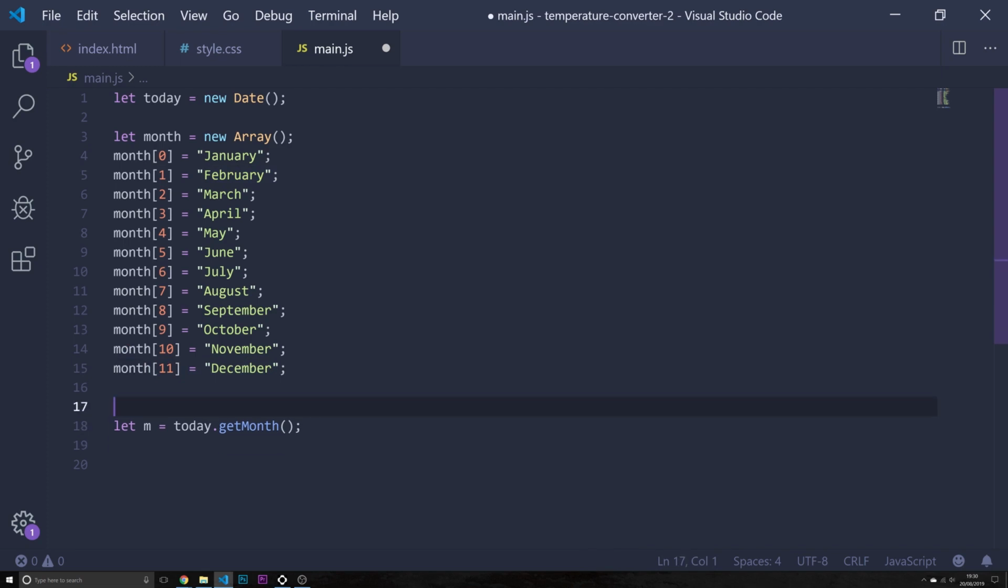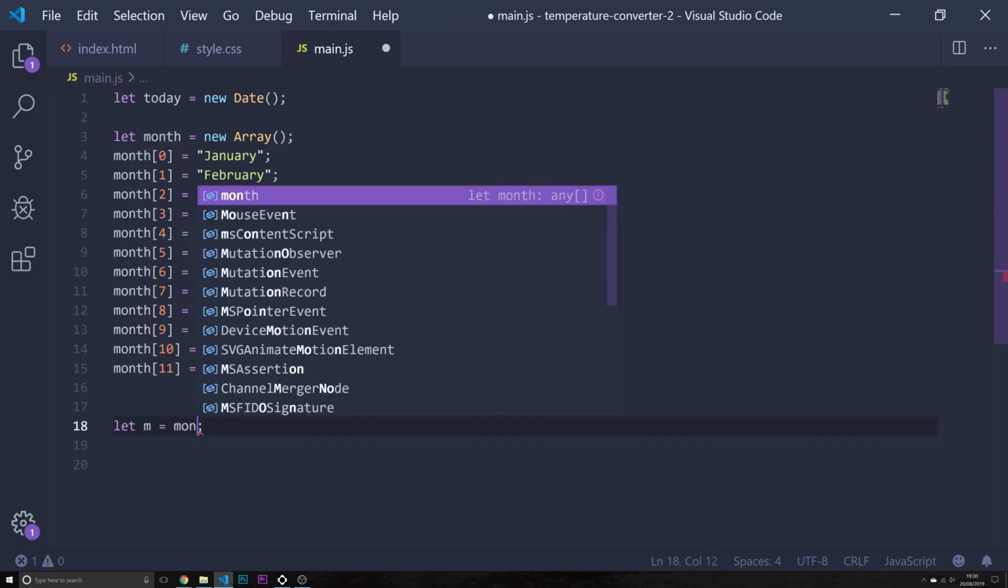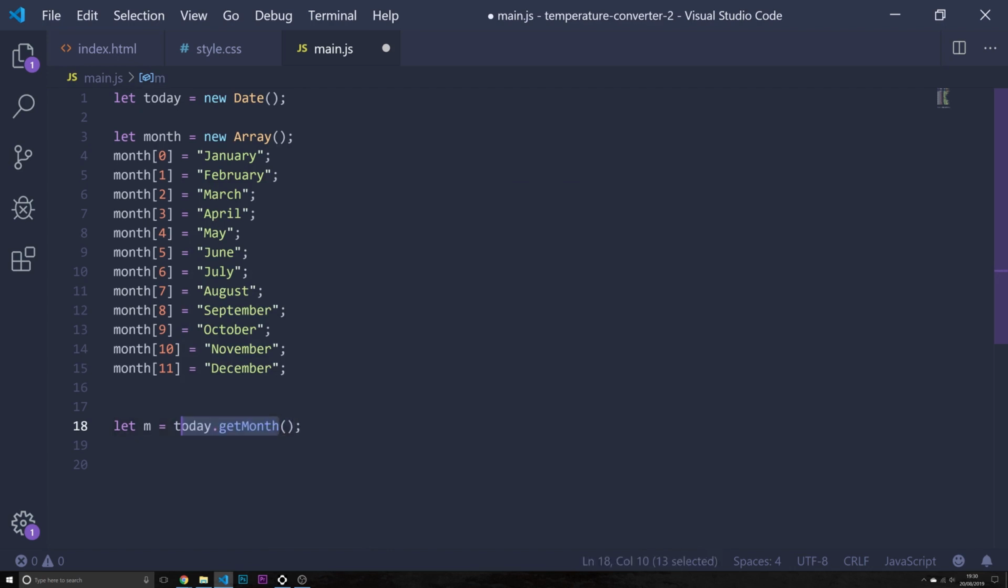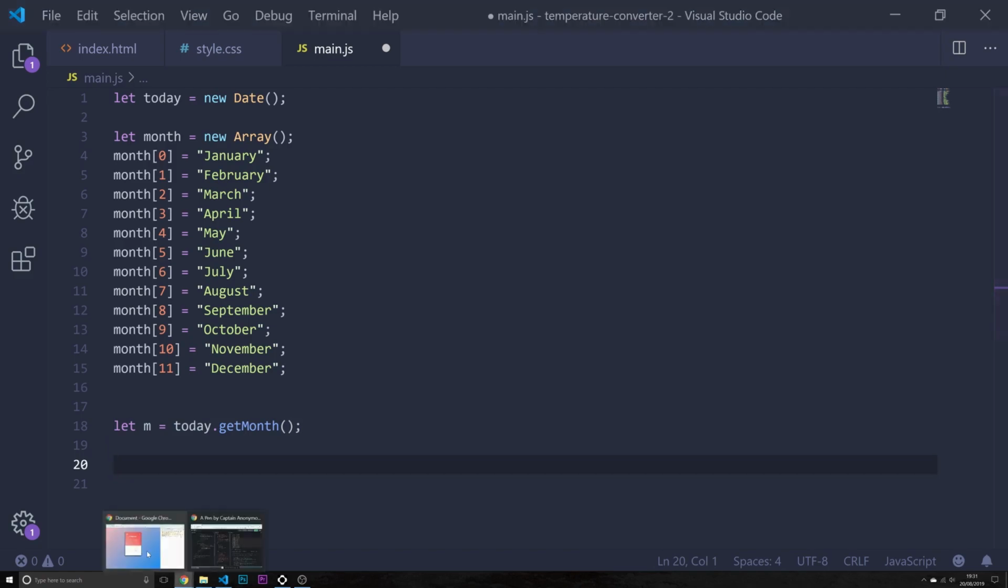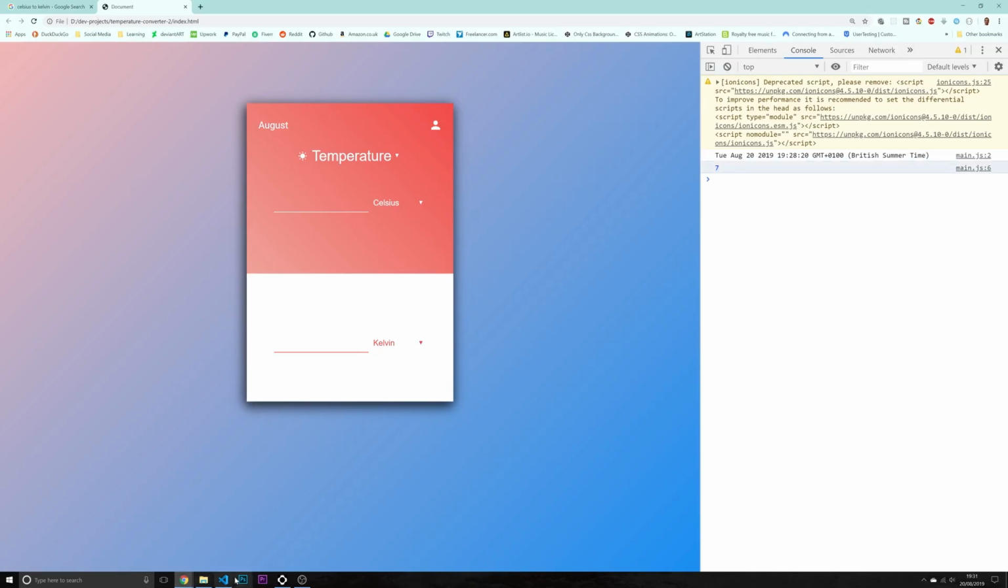Now, look, if I do this one in here, what can I do? Let month, this one today, get month. I could actually do month, let m equals to, let me just get rid of this. Oops, let me just undo. Yeah, so this is going to give us the month 7. Okay, not month but the index like we have in here.